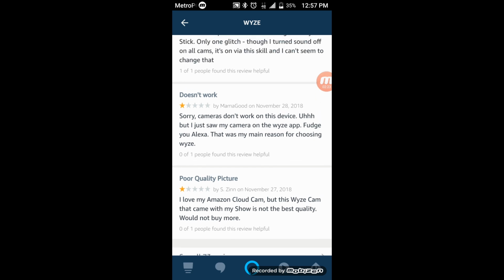It could be internet issue. It could be maybe just go through the setup process again. Disable the skill. Relink the account. Disconnect the camera. Unplug it. Replug it in. And just go through the steps again. And hopefully that'll get it to work.